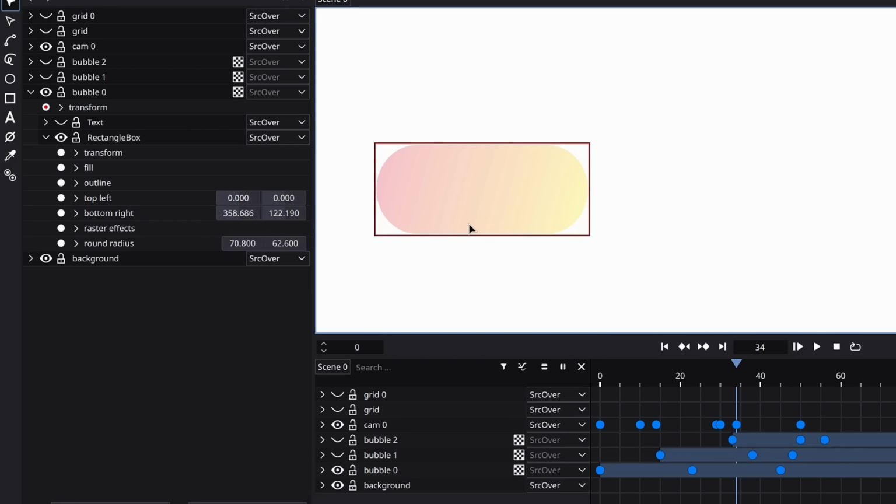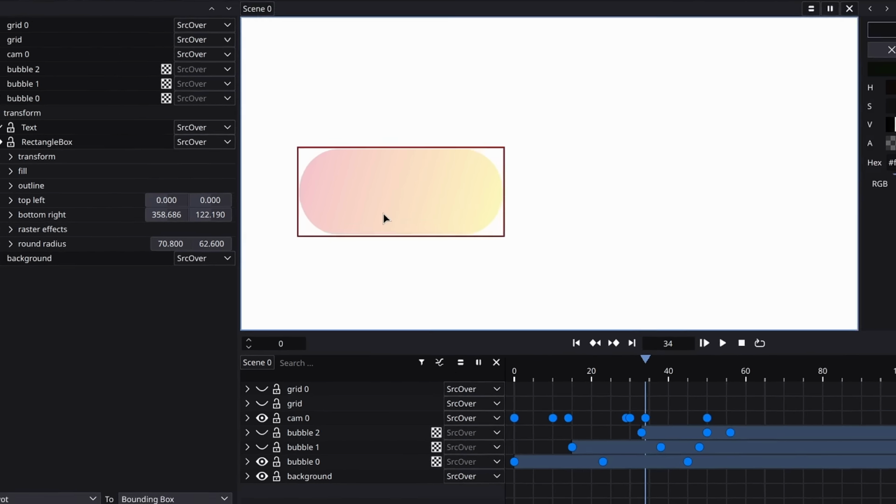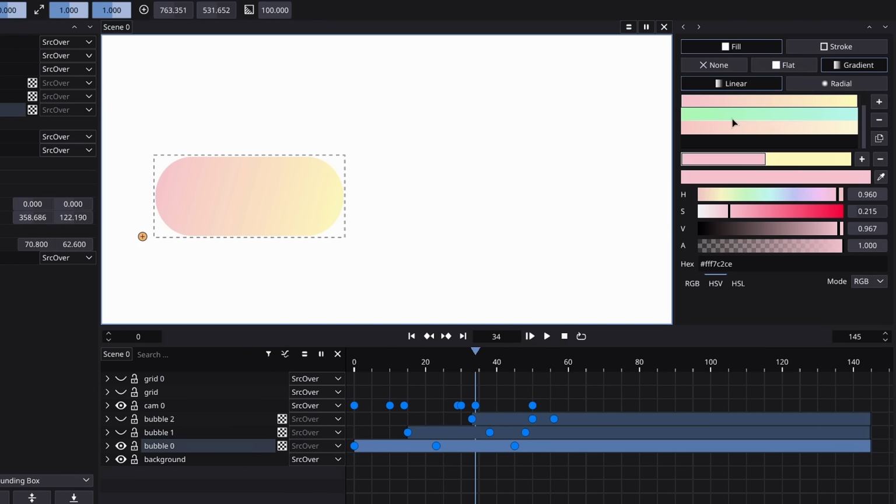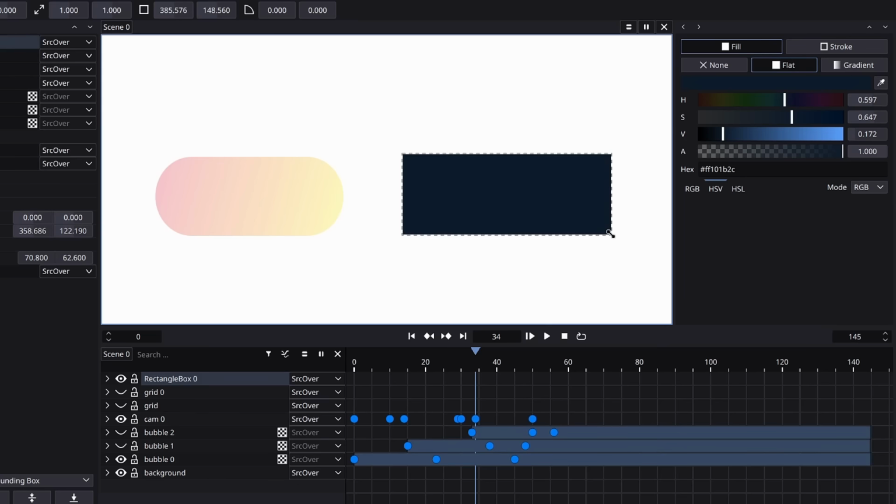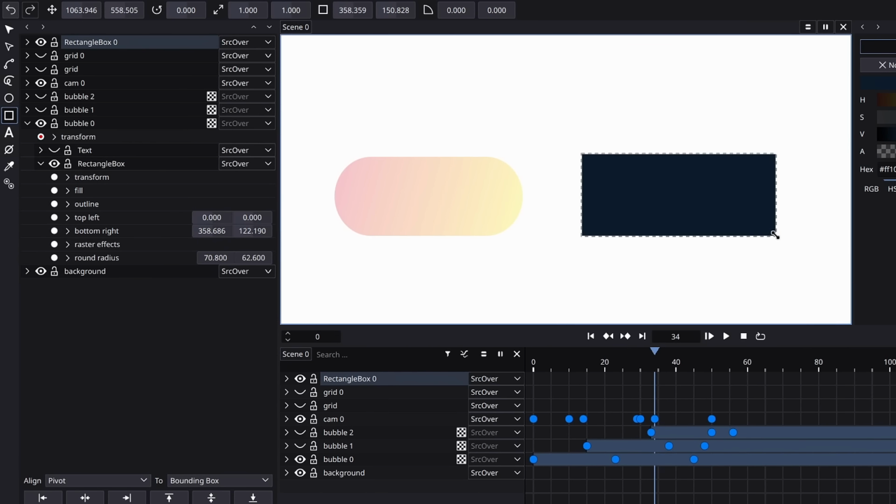Now, when it comes to the colors of the rectangle here, if I were to select it inside of the fill, you can see that it's using a gradient and it's a linear gradient. You can choose between linear or radial with the gradients. To create a gradient color, you simply click on this plus over here. So I'll grab the rectangle tool and I'll create a new rectangle right next to this one. So let's say like this.